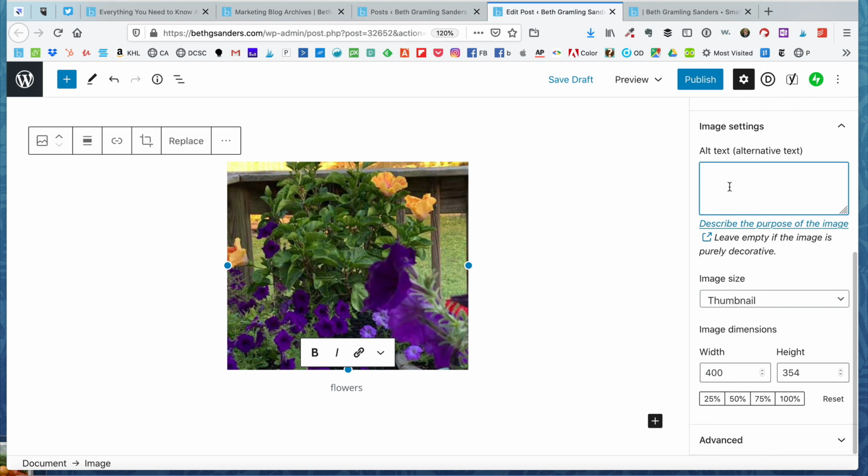Always fill in your alt text and make it something that describes what the image is there to do. I would say purple and yellow flowers or something like that. Here you can set the image size, and you can set it to a thumbnail, a medium, or a full size, or you can just custom enter the height here.